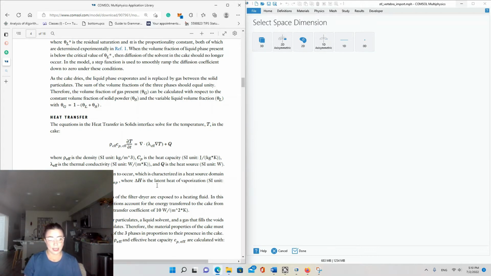The side and bottom boundaries of the filter dryer are exposed to a heating fluid. In this model, heat flux boundary conditions account for the energy transferred to the cake from 60 degrees C heating fluid, given a heat transfer coefficient of 10 watts per meter squared per Kelvin.